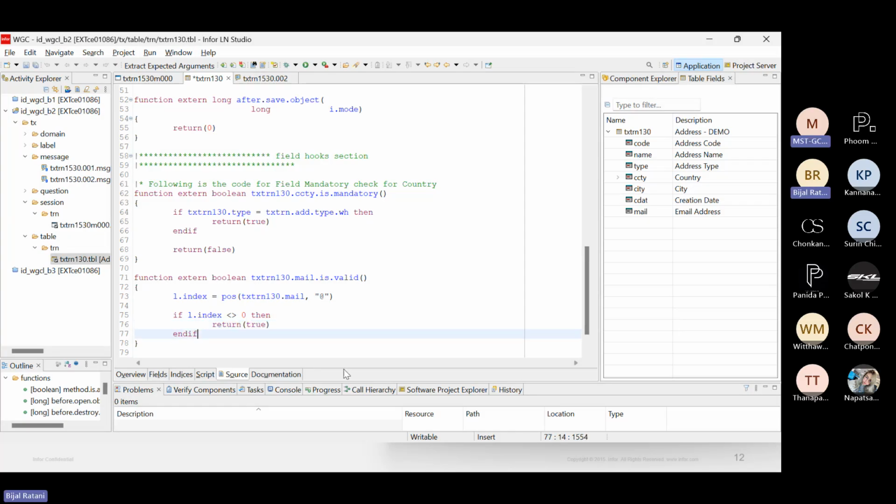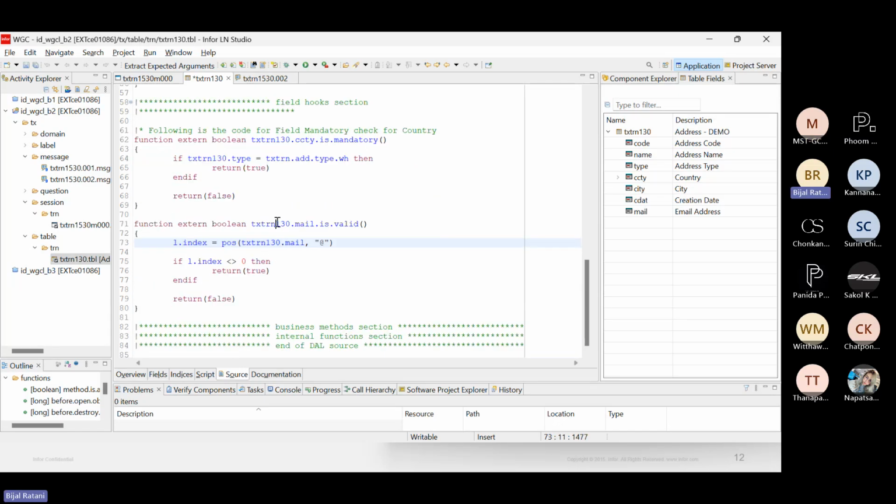Why do we start with L? What does it mean? See, this is a function, correct? The scope of the function is within this opening bracket and closing bracket. So if there is any variable that you use within a function, it should be declared as L dot. Local, yes. It is local to the function. The scope is local to the function.